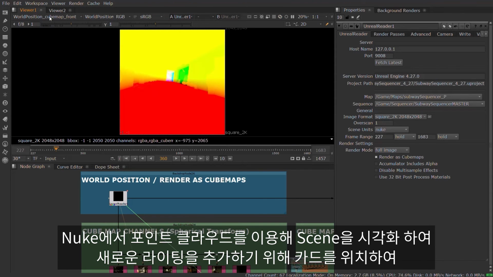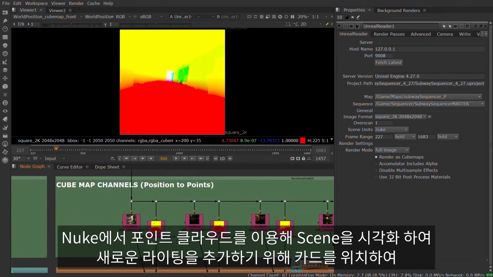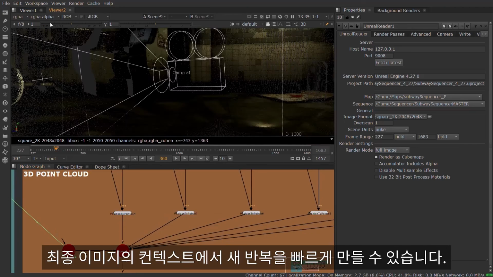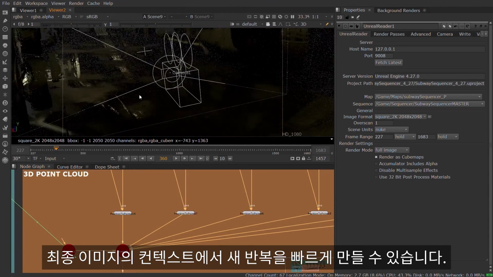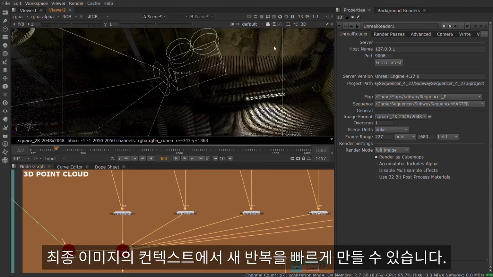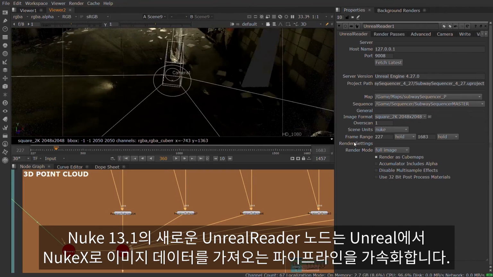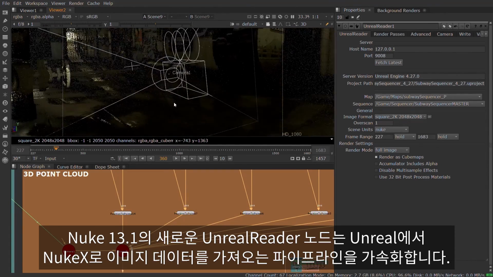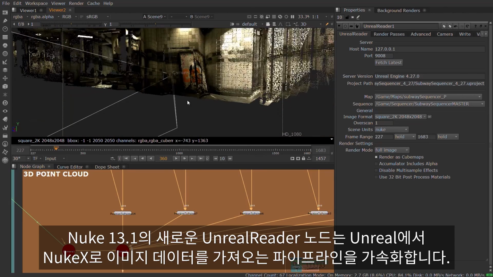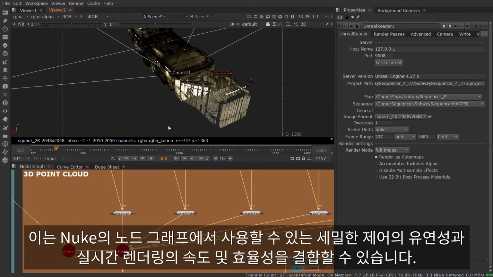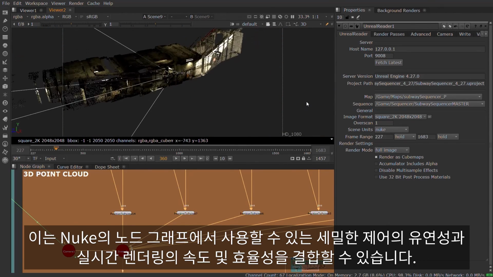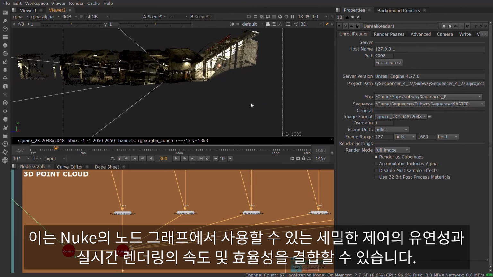With the ability to visualize your scene in a point cloud in Nuke, you can position cards or add new lighting, which allows you to quickly create new iterations in the context of the final image. The new Unreal Reader in Nuke 13.1 accelerates the pipeline for getting image data from Unreal into NukeX, enabling you to combine the speed and efficiency of real-time rendering with the flexibility and fine-grained control available in Nuke's node graph.